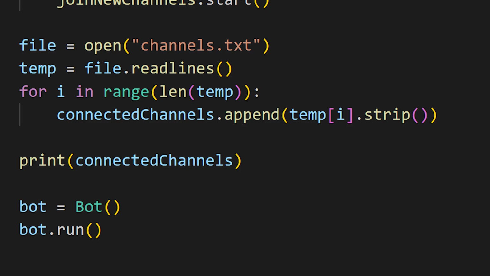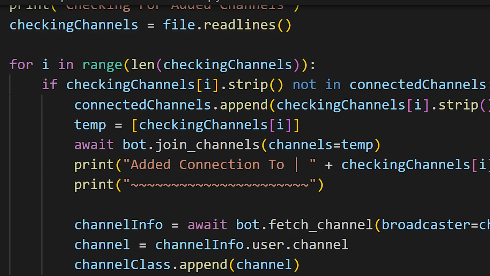The last thing I wanted was to be able to add channels it would watch while the bot is still running so I didn't have to turn it off every time. I did this by hooking it up to a Word document, and when something is added to it, it connects to the channel. And yeah, that's pretty much it.